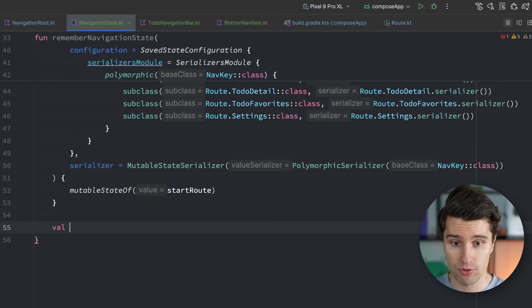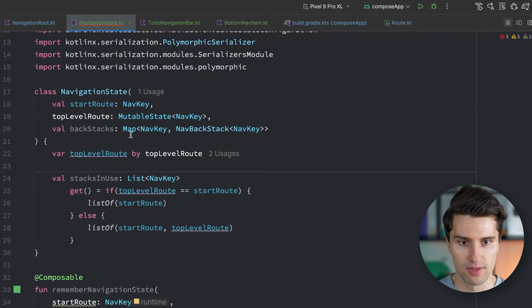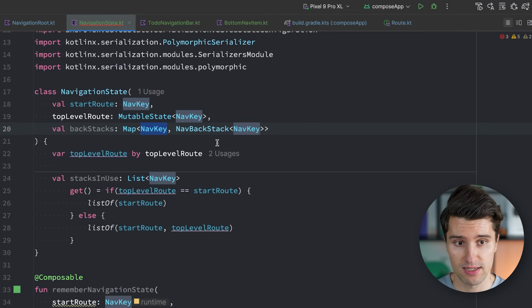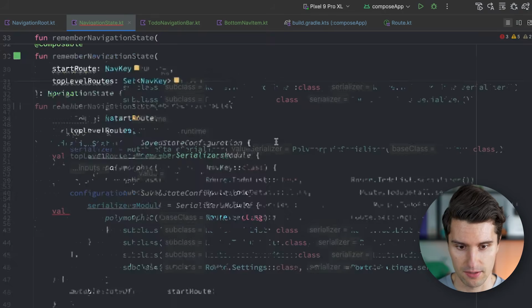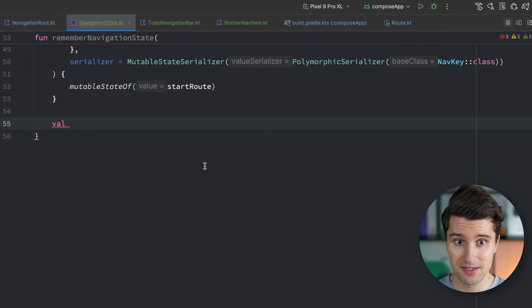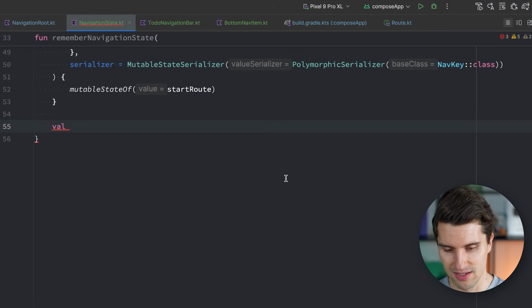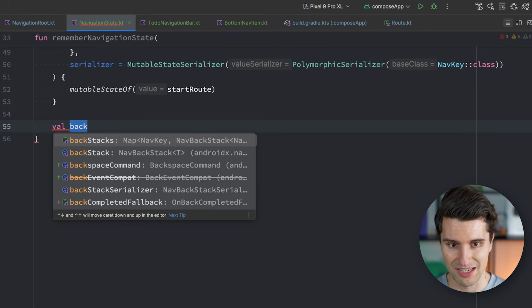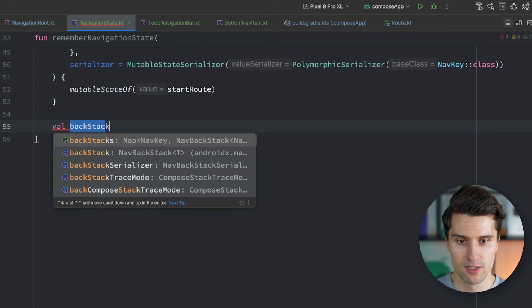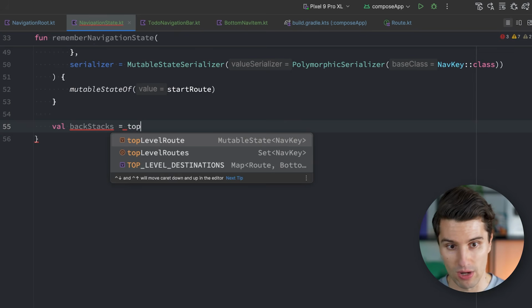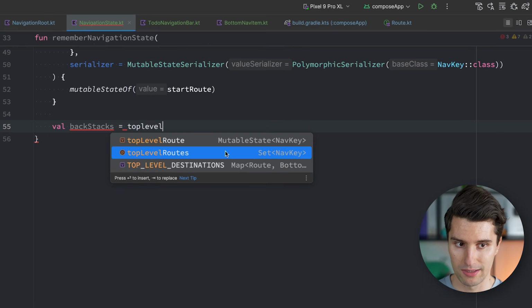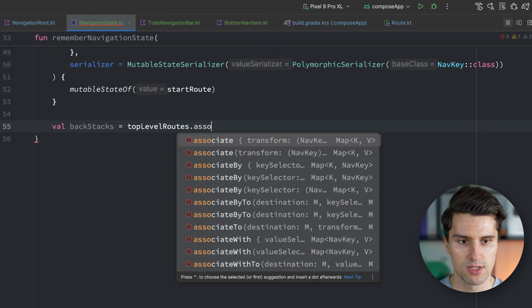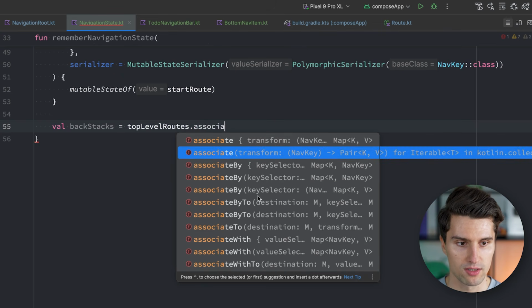Okay, next up, we want to construct our backstacks. So this map here that maps each top-level destination to their own backstack. This is luckily easier than what we've defined here, since for that we already have a ready-made function from Nav3 that takes care of the serialization work. So we can have our backstacks where we say we have all of our top-level routes, plural here, our set of all the NavKeys inside our bottom nav, to-do list, favorites, and settings. And we want to say associateBy, which will construct a map.